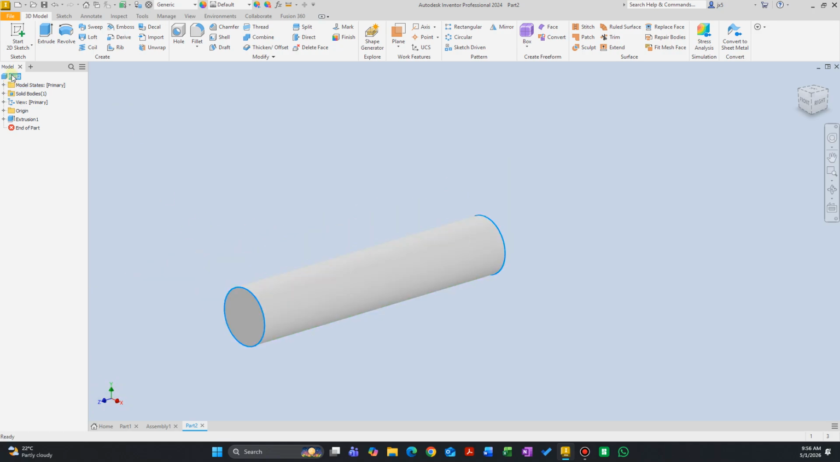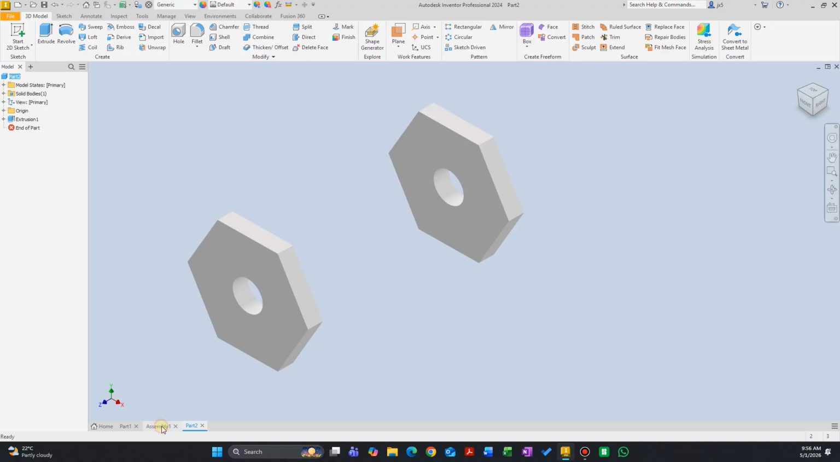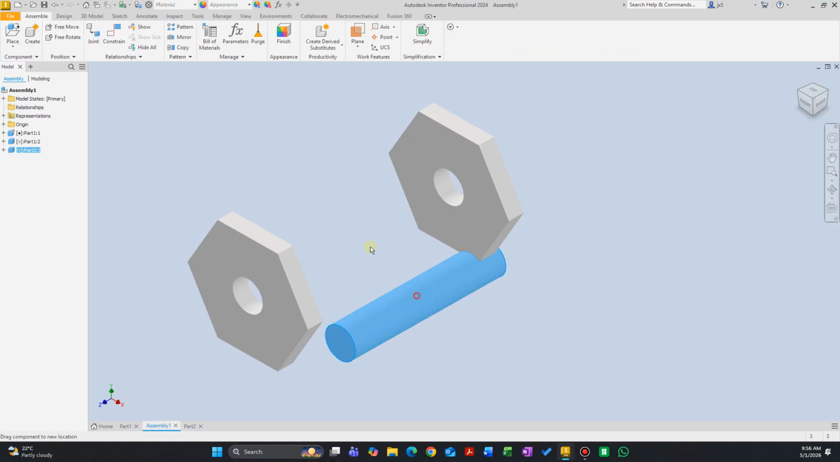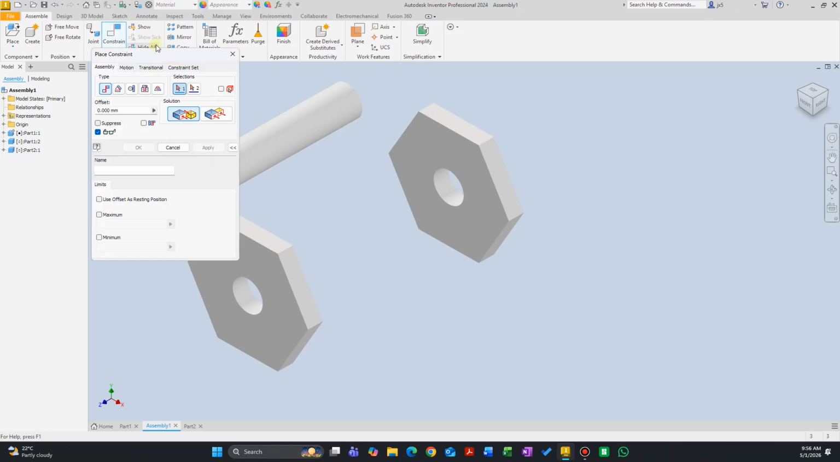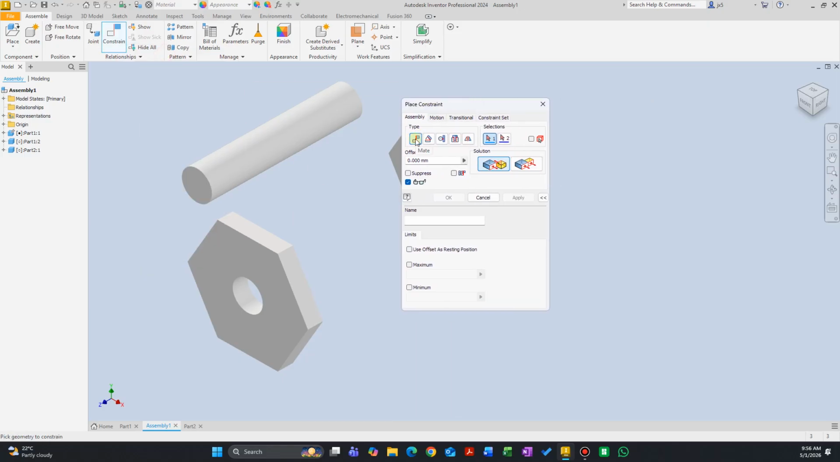Again, let's Control C and copy this and go back to our assembly and Control V. Now our shaft is also available in our assembly. So now I want to constrain this using the Insert Constraint option. Let's right click, go to Constraint, and the default selection is Mate.